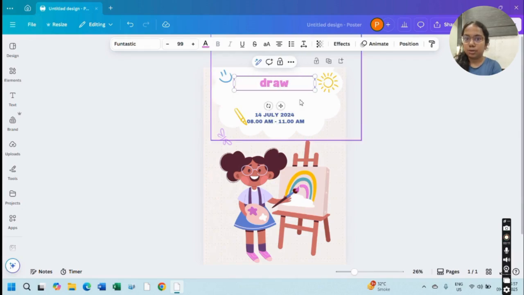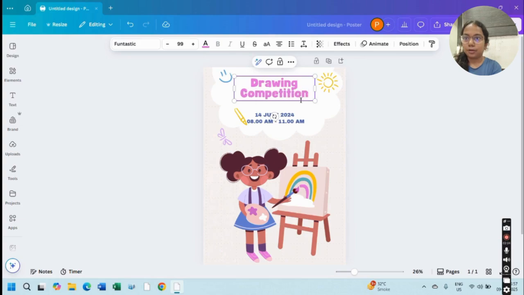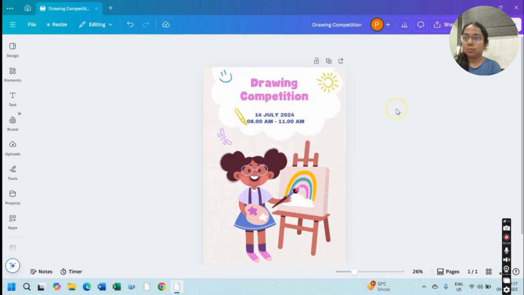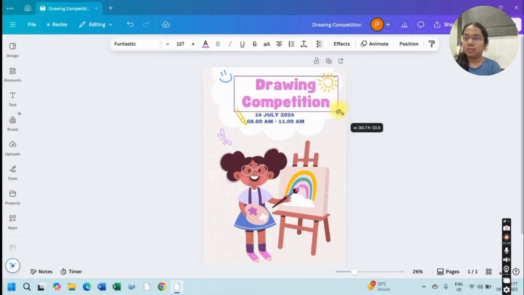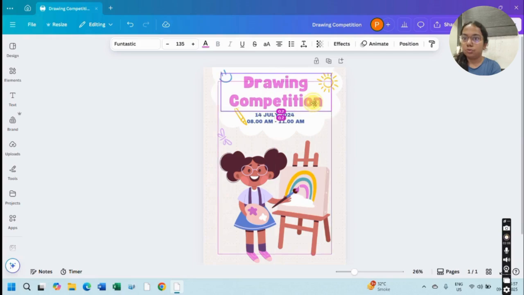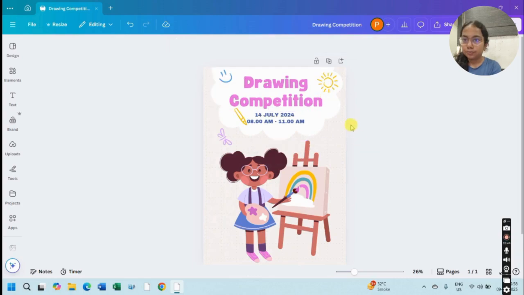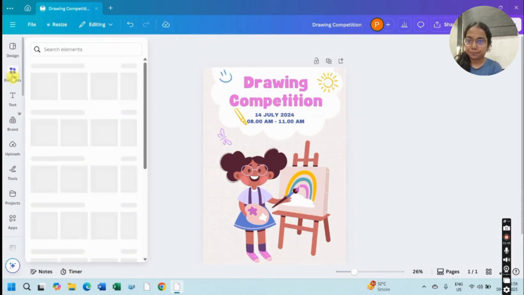Now you need to change the content. Let me put the topic drawing competition here. As you can see, I'm typing in drawing competition. Now you can also add spacing between both of them. As you can see here, the space is pretty less. This is how you do it. You can increase size and center it, align it. Now you can see how it looks.